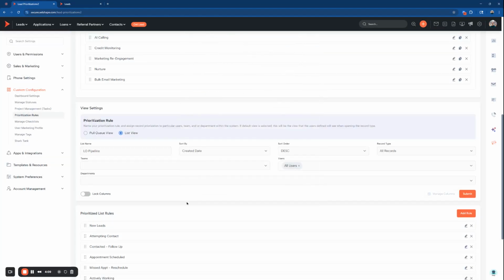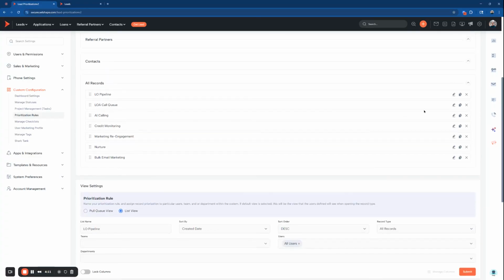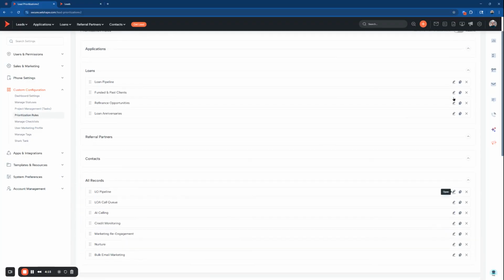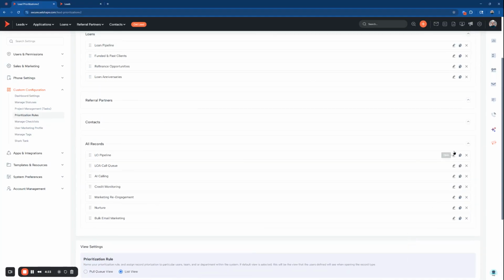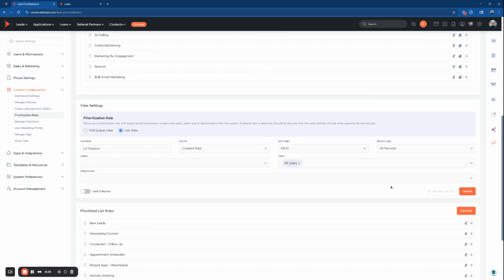And this is individual to each list view that you see here. So the LO pipeline may have certain columns of data you want to make sure are pulled up, but a funded and past clients pipeline may have its own. So you can individually set those for each list view rather than setting it once for all of them. And then kind of last but not least here, you have visibility settings.